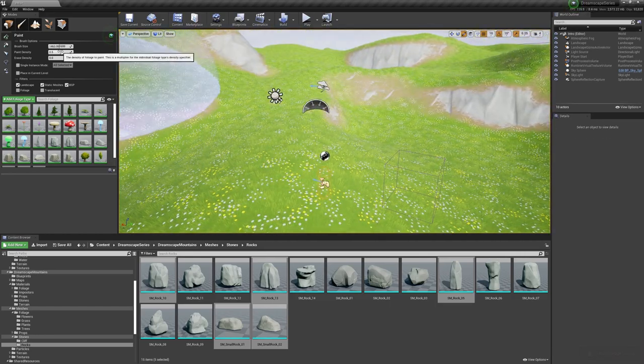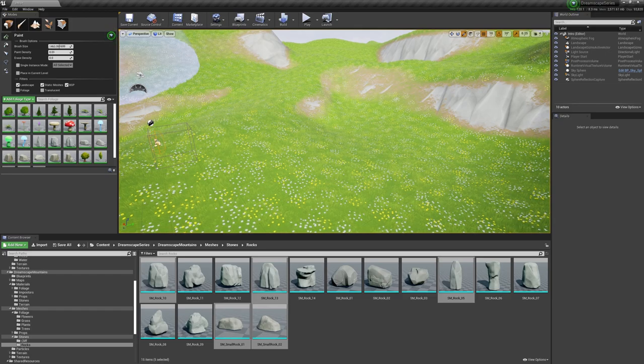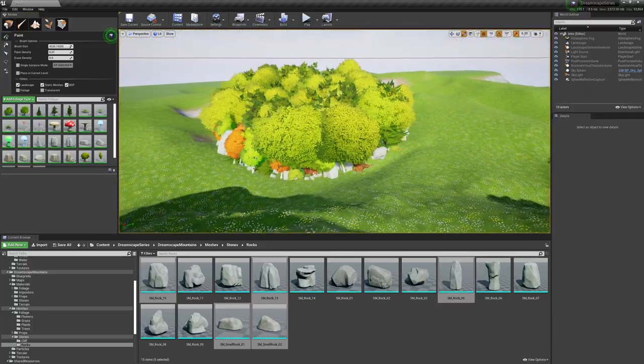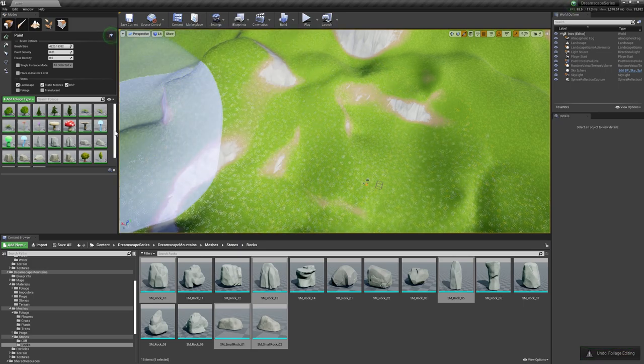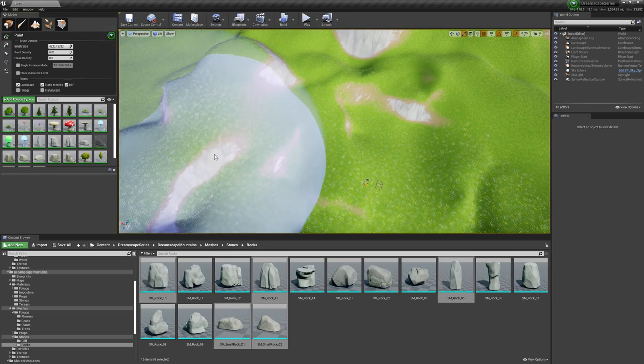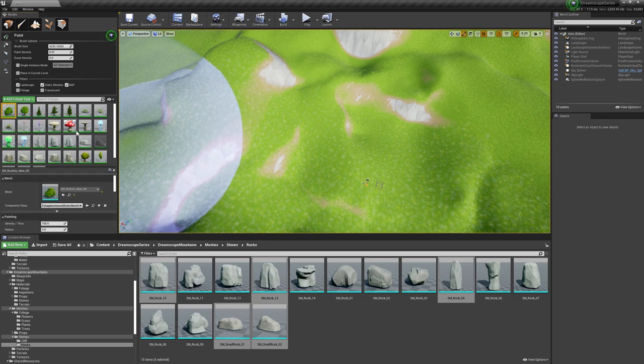So, first of all, paint density determines the density of the object. If I increase this, see, it's a bit less dense, but still super dense. That's because this check mark means that the object is selected for when you're gonna paint it.